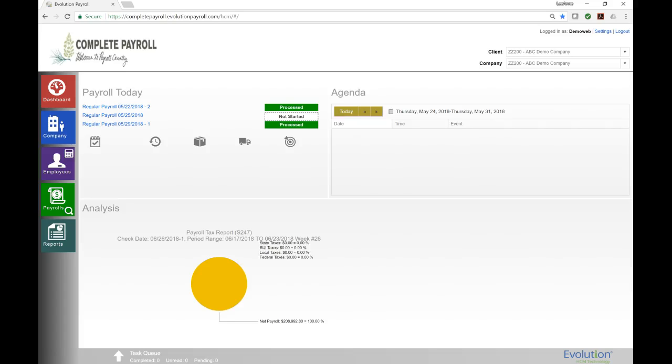Welcome to Payroll Country. Today we're going to take a look at some shortcuts and additional features for employee maintenance in Evolution Payroll. The first item is the Cheque Calculator, located in the corner of the purple Employees tile on the main menu, making it accessible from any screen.